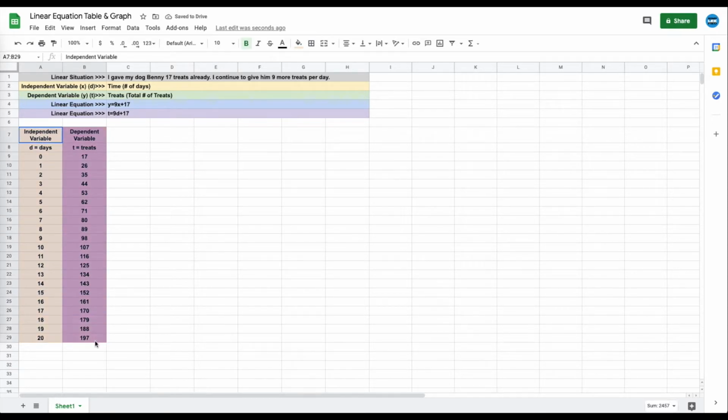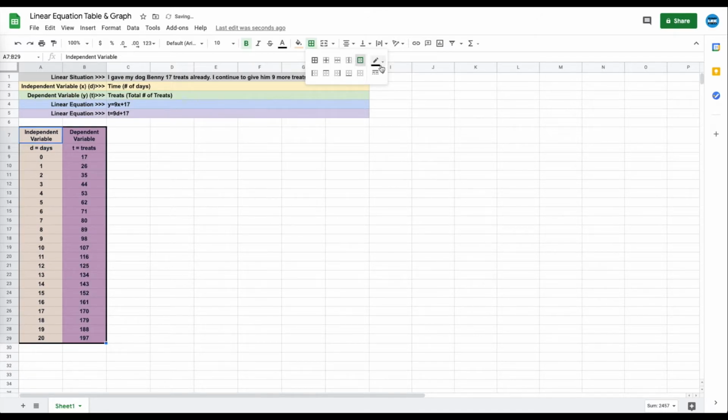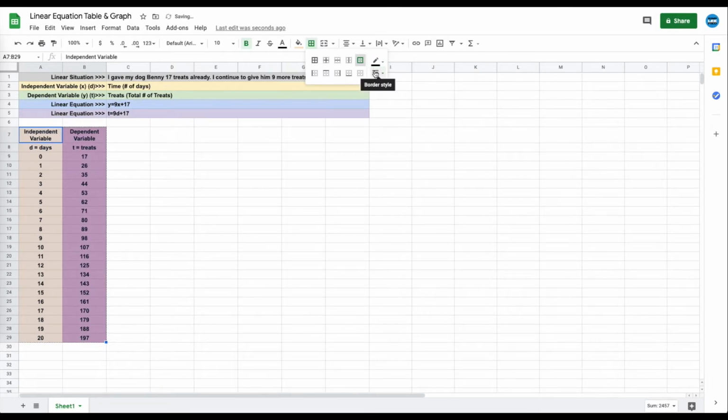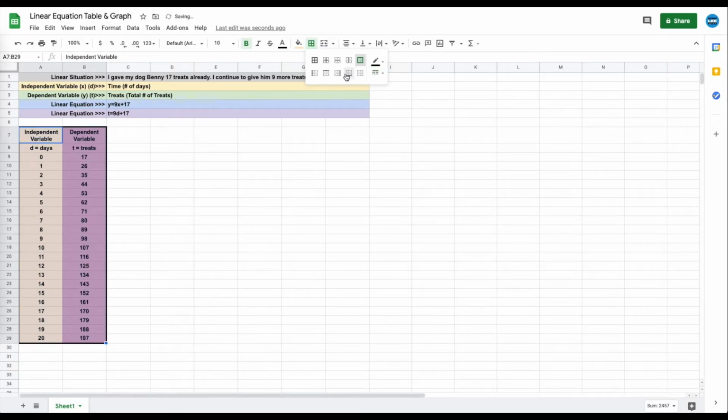Some people also like to put borders around boxes, or cells rather, and you can put a border, you can choose different colors of the border. You can also make the border, I guess, double lined, dashed on Google Sheets here. You can also just make it black. And not only that, but you can also make different types of borders around specific cells.